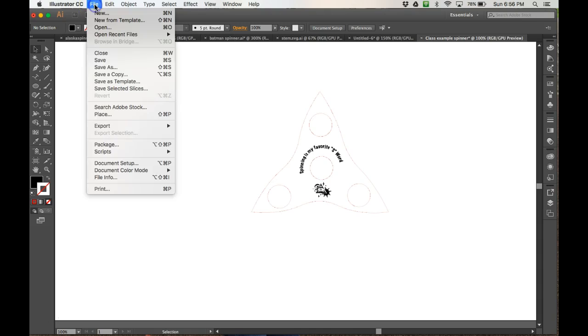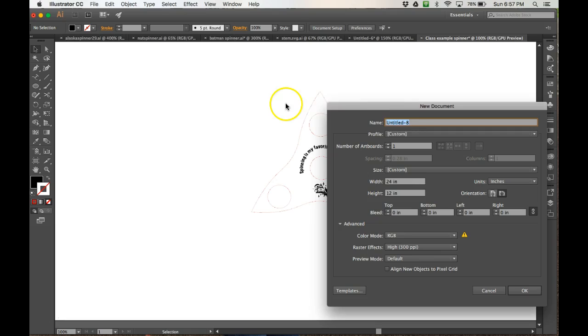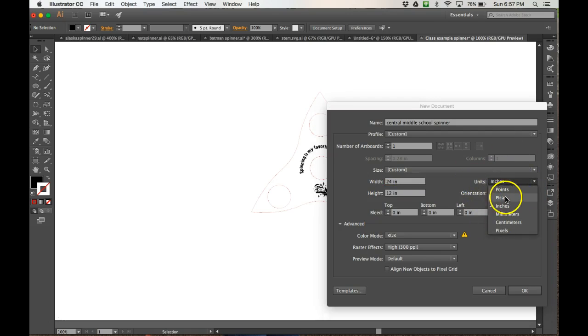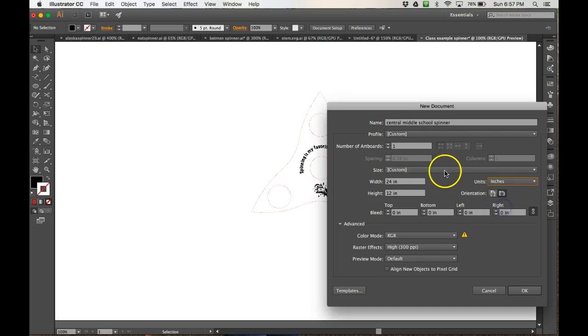So to start with, I'm going to go to File, New, and I'm going to label my document Central Middle School Spinner. You will be naming yours with your last name and then whatever kind of spinner you're creating. I want to come down here to inches, and this is where you're going to put what you want to use. You can do it in centimeters or millimeters if you want, but it's more difficult because we're used to inches. So I'm going to click on inches.